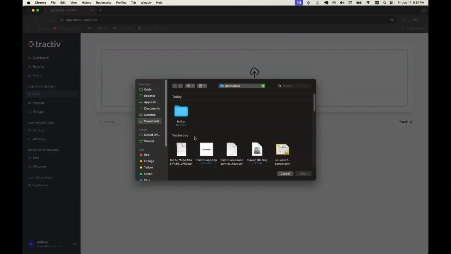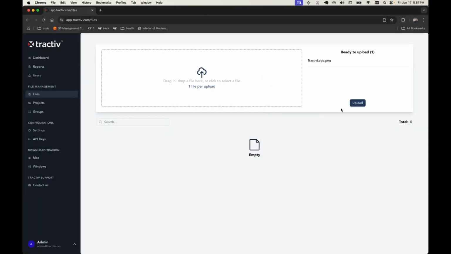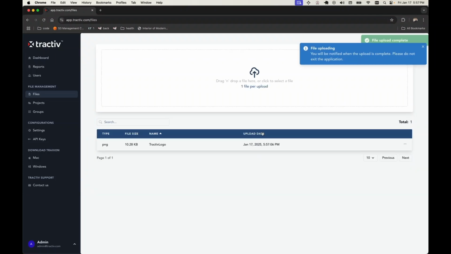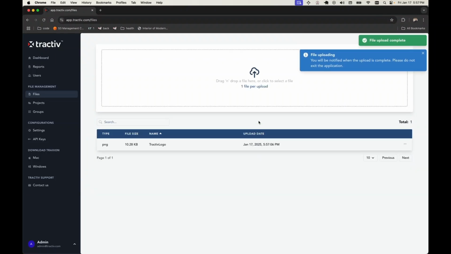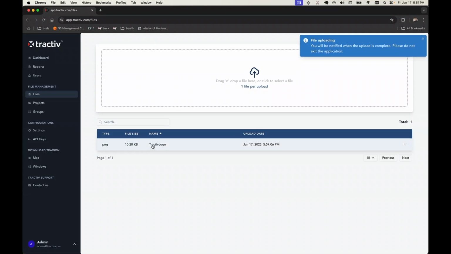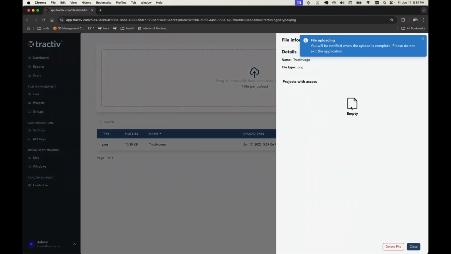We will go ahead and upload a file. We are going to upload the Tractiv logo. What is happening behind the scenes now is it's uploading to our cloud environment, which is hosted on AWS. And we have this file that's uploaded in our system. It's stored there. We delete the file, and that's about it right now.